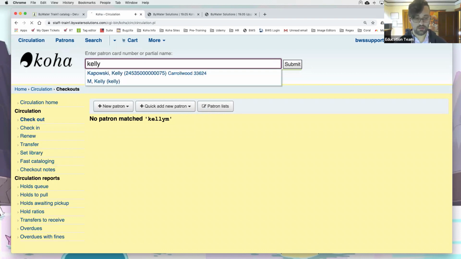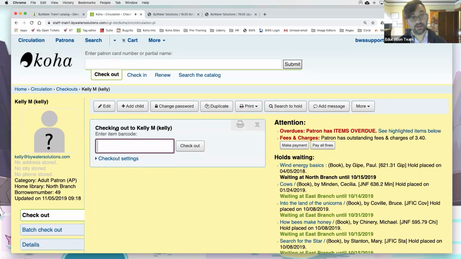That's not what I want either. There we go. Kelly space M. And of course you could, Koha's gonna generate one email to one address. You could set that address to then forward those automatically if they needed to go to multiple people.